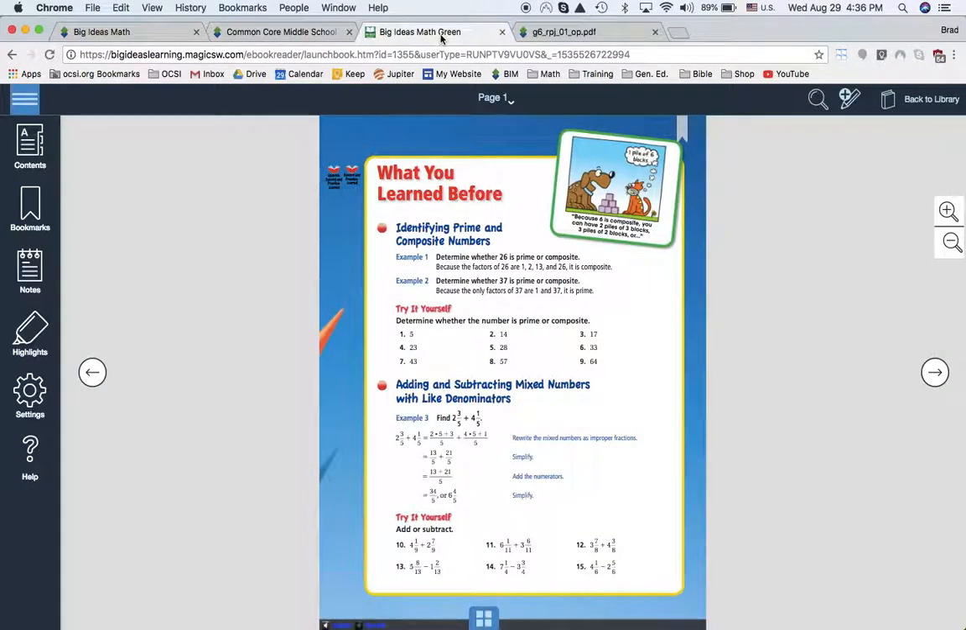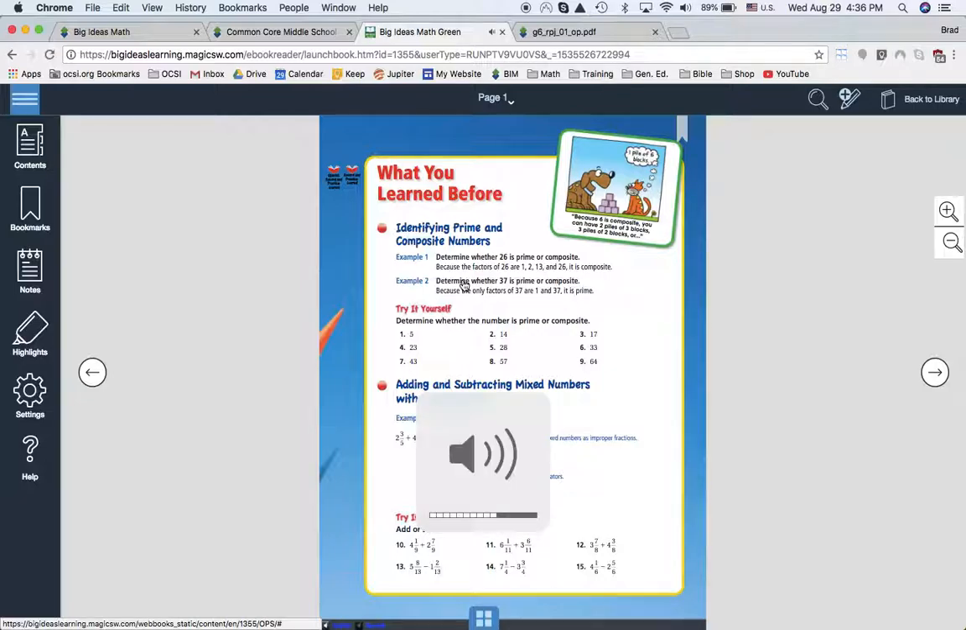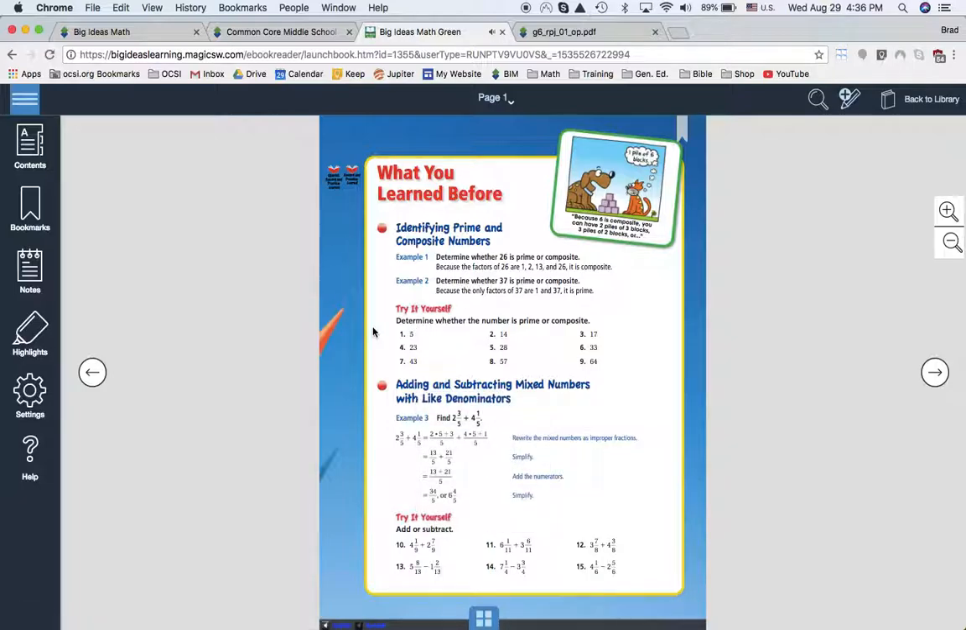Okay, so I'll go back. Another thing to notice is that you can click over any of the words, basically the sentences, and if that's helpful to you, it will read the words for you. Determine whether 37 is prime. So I don't know if that's helpful to you or not, but if it is, you can use that feature.